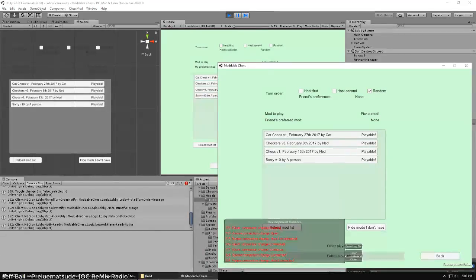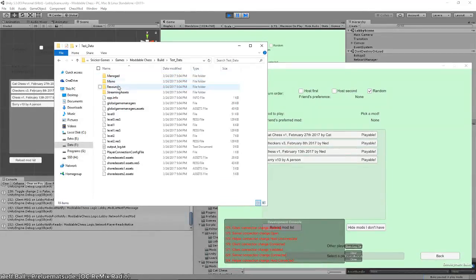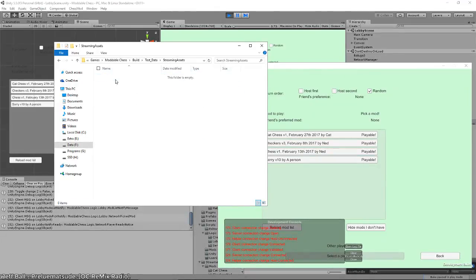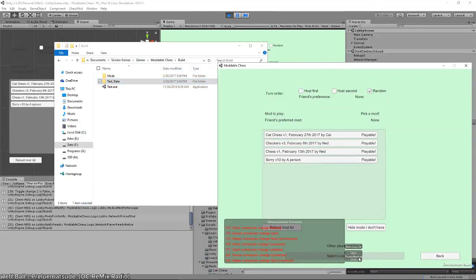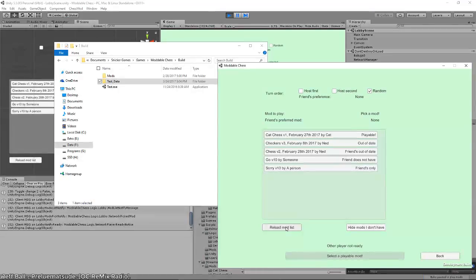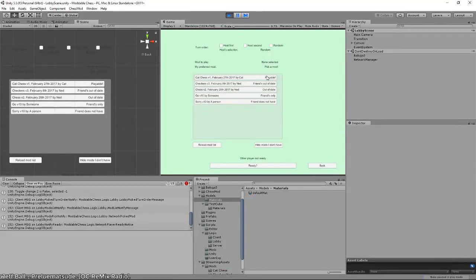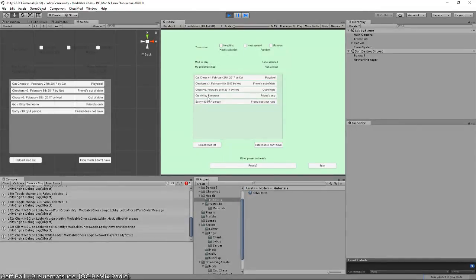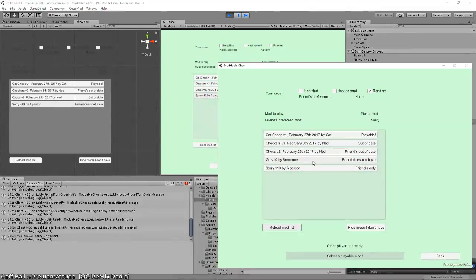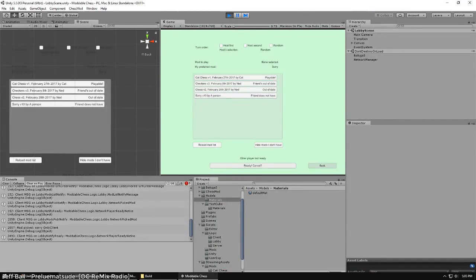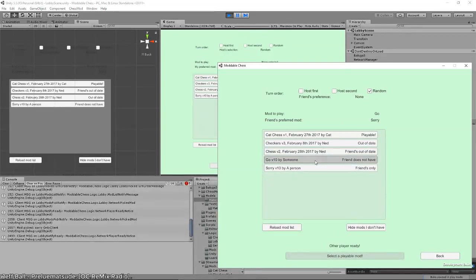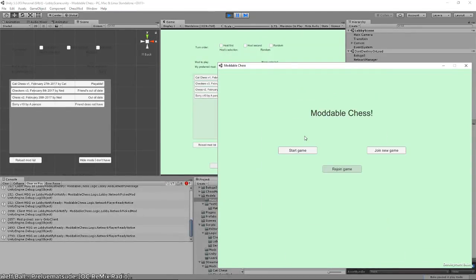Okay, now we need to edit or give it the custom mod list. So I can't pick go. Pick, huh?